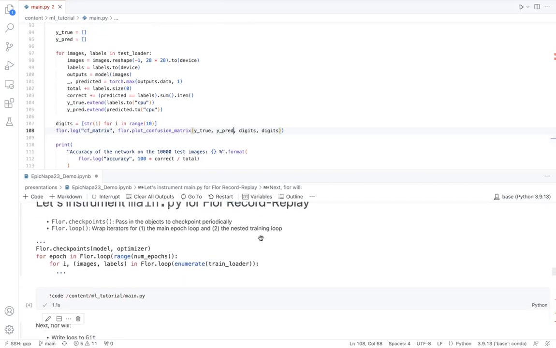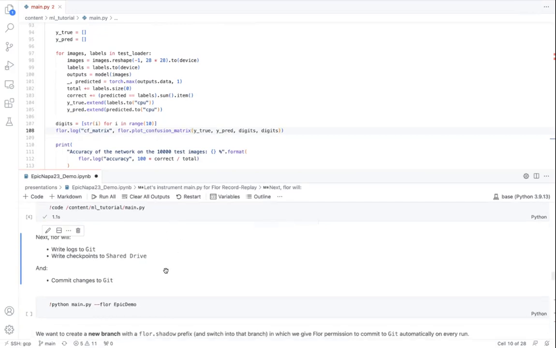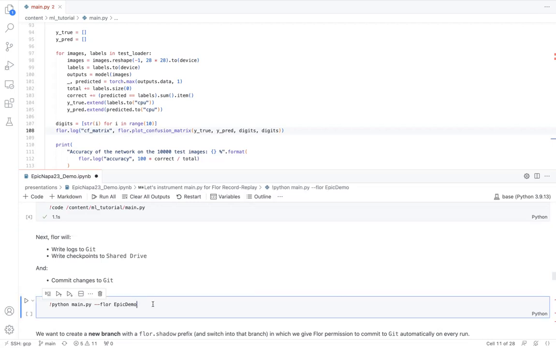I scroll back down. And so what we will do next is write the log to Git and then write checkpoints to a shared drive. Additionally, because iterative ML is very high velocity and things change very quickly, we will want to commit changes to Git on every run. So the way that I do that is I call Python on this main script with the Flor argument and then a name for the run ID. In this case, it's Epic Demo.